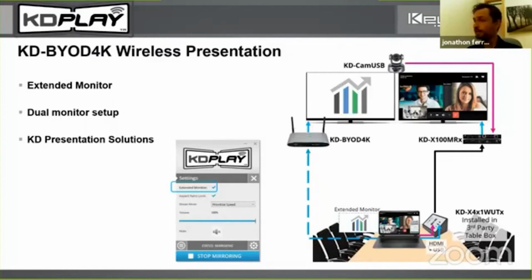Here you're looking at the settings options of the KDPlay app. Again, we give what the user needs, nothing more, nothing less. You have your volume features. This extended monitor here is essentially like, for those of you that are familiar with having 2 monitors on your desks at your office, by enabling this, you can open your video conferencing software of choice, drag that to one monitor, and drag your presentation to that virtual monitor where it's casted wirelessly through the BYOD 4K.